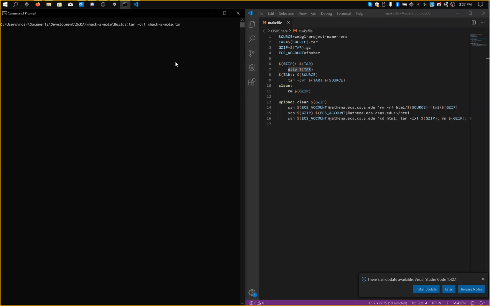Whack-a-mole.tar. Okay. And in the source folder, what is it that I'm going to compact? Okay. That is the WebGL folder. That's it. Okay, hit enter.